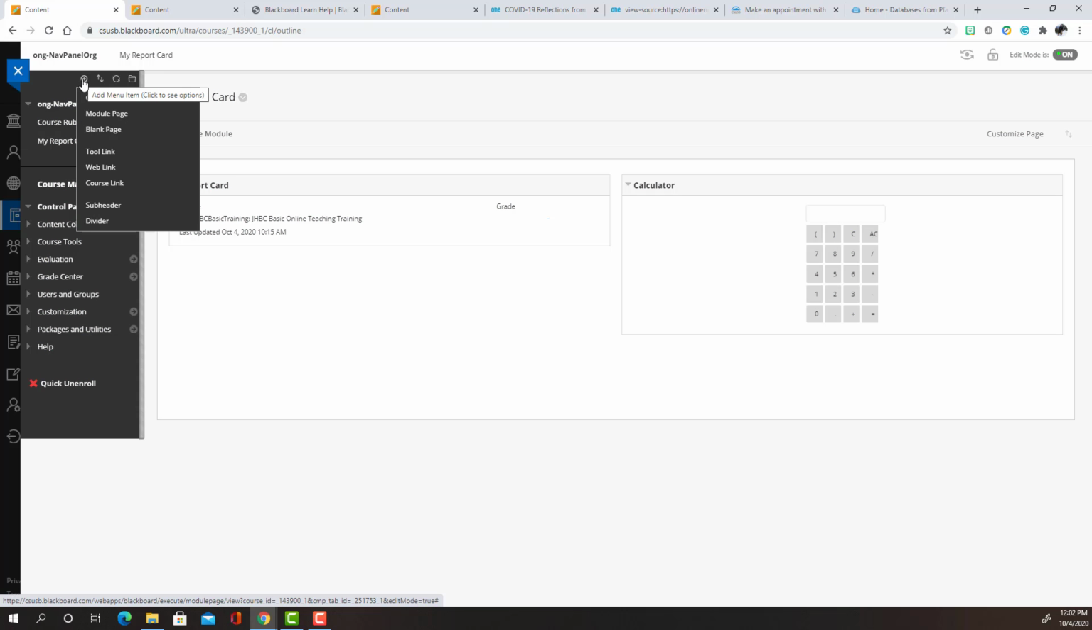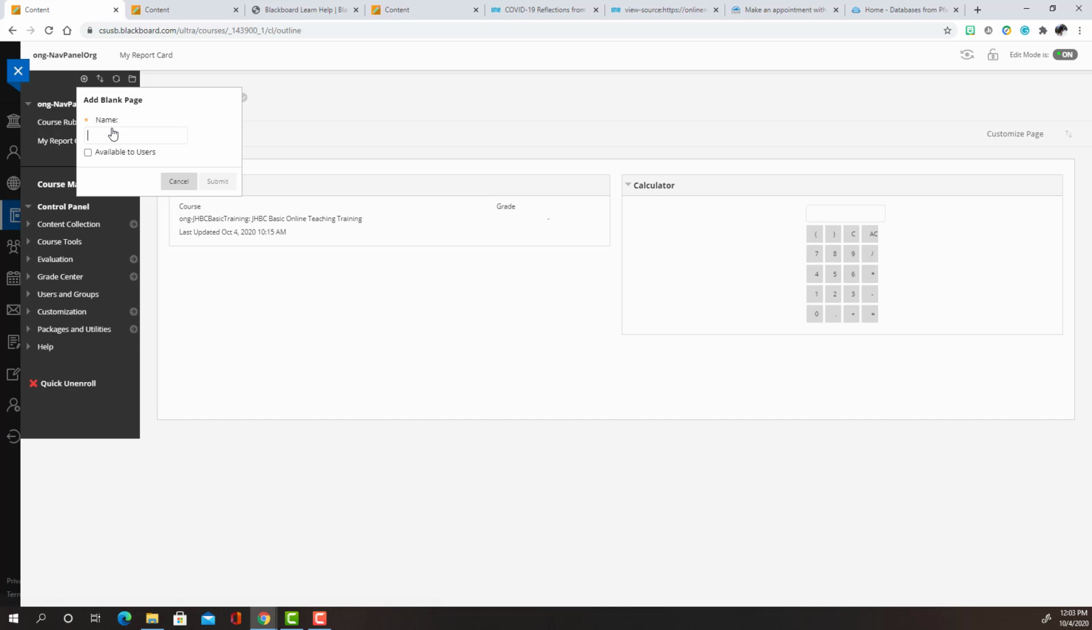Another lesser known item in the Add Menu button is the blank page. What is it? Well, the blank page can be anything really, and it's kind of cool because this is something that you can change throughout your course. Let's go ahead and create a couple.